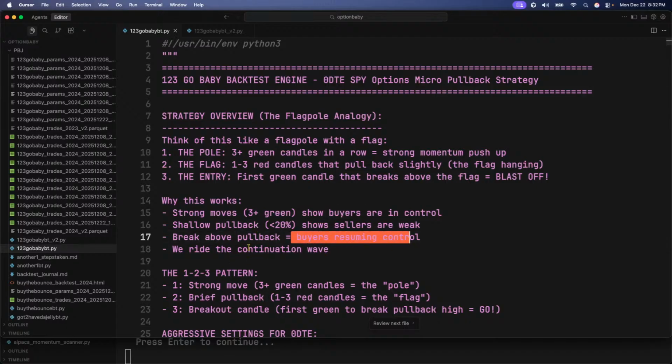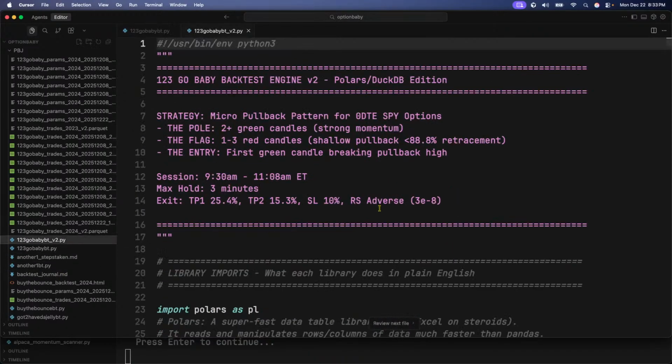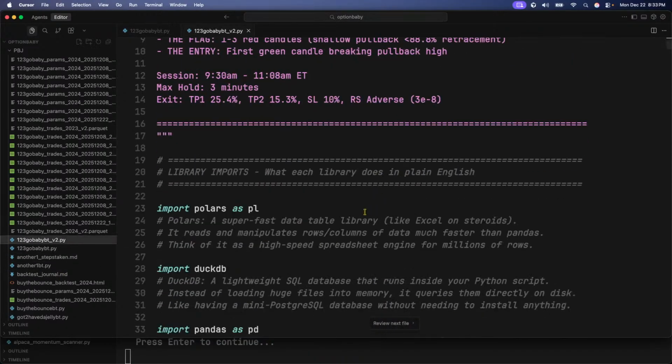Now, what we want to do is continue to ride that momentum. So with this strategy, we're using Polars. What is Polars? Polars is a super fast data library. It's like Excel, but on steroids. It reads and manipulates the rows and columns of data much faster than Pandas. Think of it like a high-speed spreadsheet engine for millions of rows.